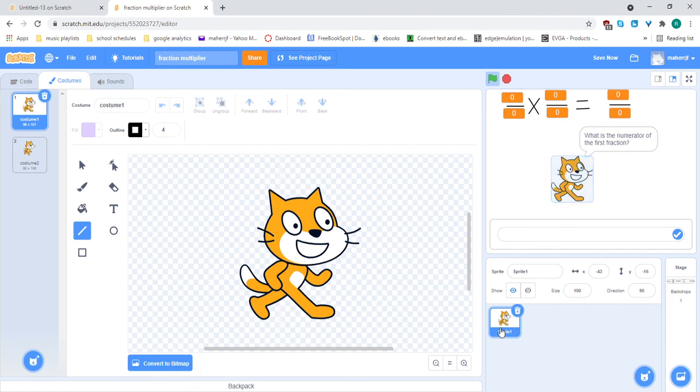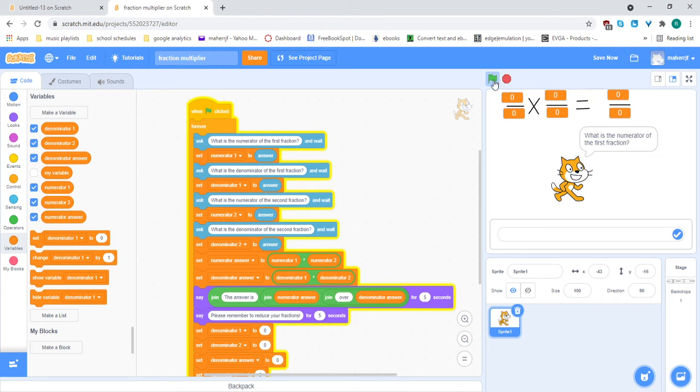Now we can click back on sprite 1, go back to the code. Now we can run this, and let's see. The numerator of the first fraction, 5, enter. The denominator of the first fraction, 7, enter. The numerator of the second fraction, 9, enter. The denominator of the second fraction, 15, enter. The answer is 45/105. Please remember to reduce your fractions. And it sets it back to 0.